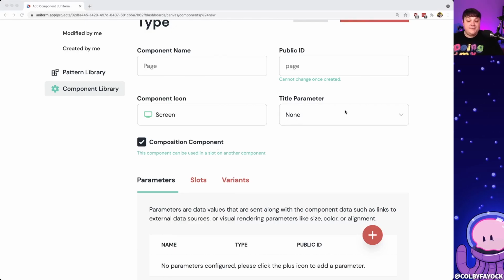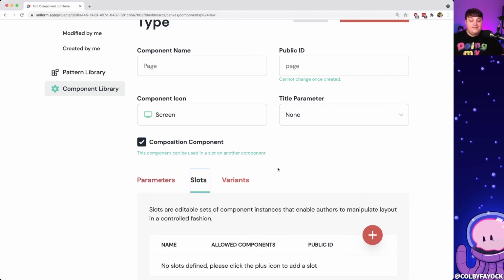Now, instead of defining parameters or props for this composition, we want to define slots, where slots are basically going to be dynamic pieces where we're going to be able to inject different components so that we can really create a dynamic experience within that composition without having to change the actual code anytime we want to move something around.